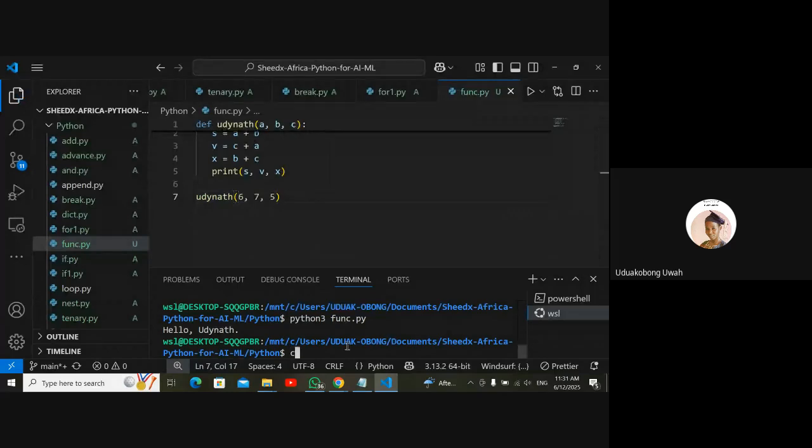Come here, clear my screen and run that. Okay. So automatically A is replaced with 6, right? B is replaced with 7. So 6 plus 7 is why we have 13 here. C is replaced with 5, and A, of course, is replaced with 6. So that's why we add to get 11 and so on and so forth.